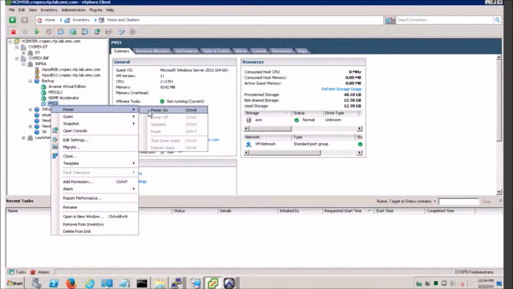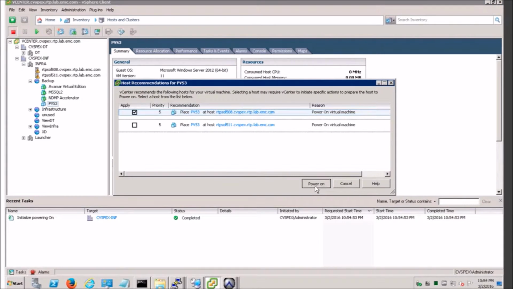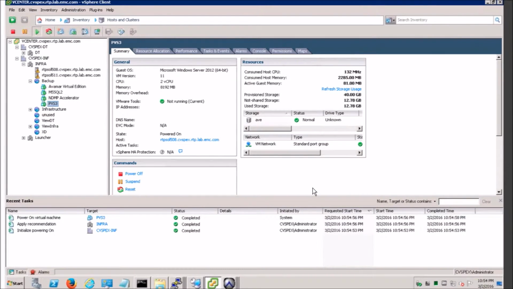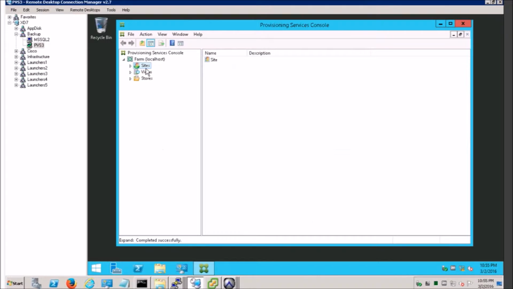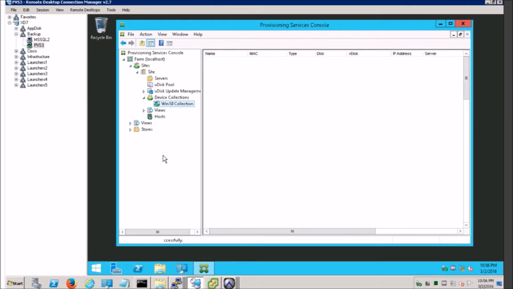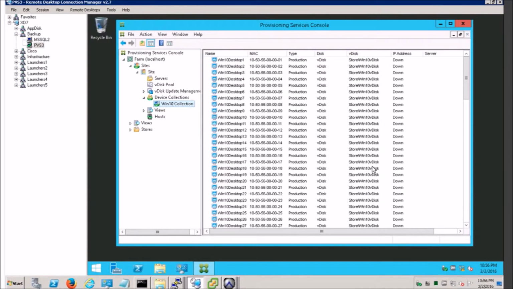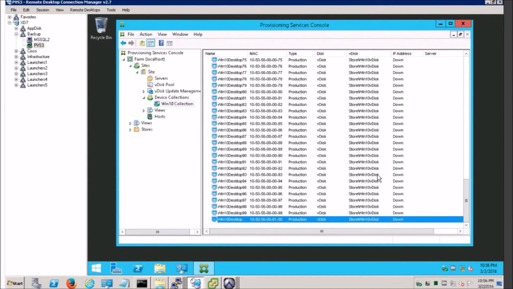We now power on the virtual machine that runs Citrix provisioning services. We are back at the Citrix provisioning services console. We navigate to device collections in the console and find that all the desktops and their information is restored successfully.